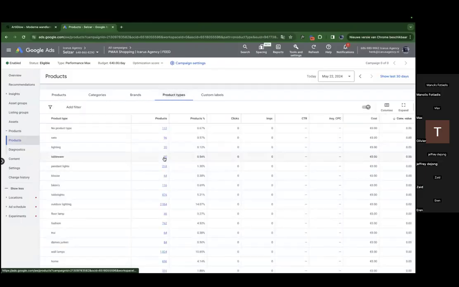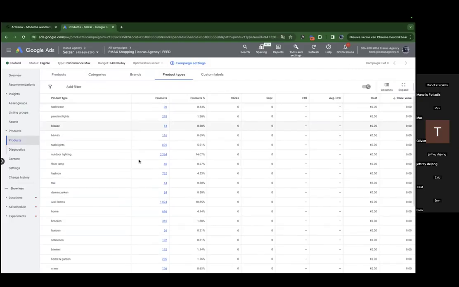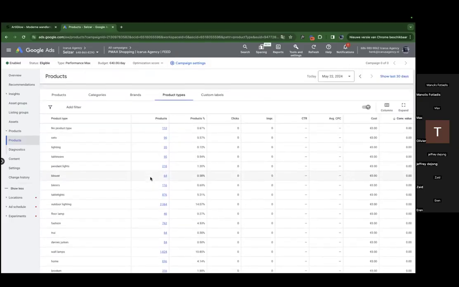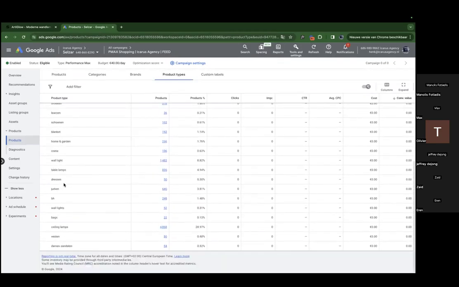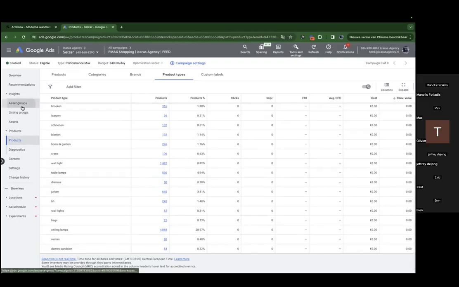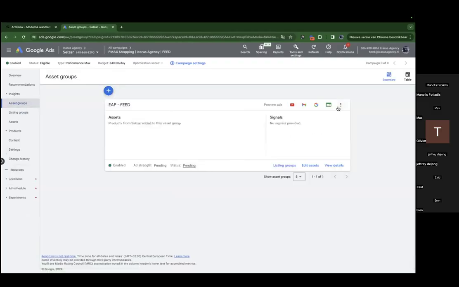In the backend of Shopify, you will be able to put in product types for your products. So you will see that you can put in lighting, tableware, pendant lights, outdoor lighting, table lamps. This will be really important later on to create different asset groups based on the product type.